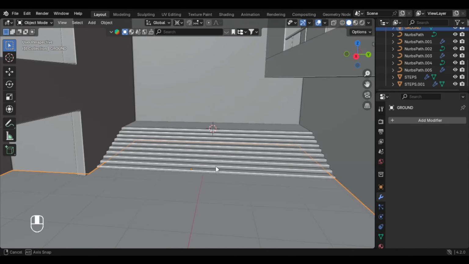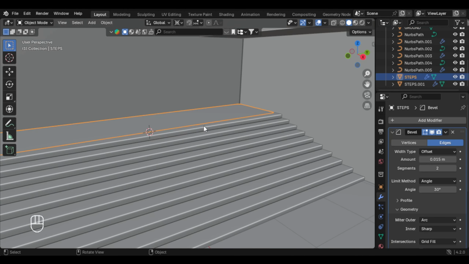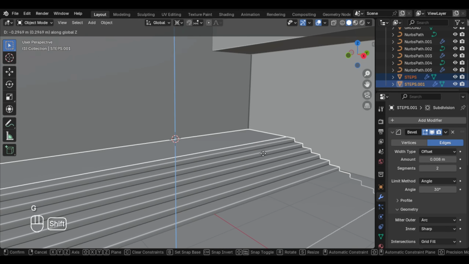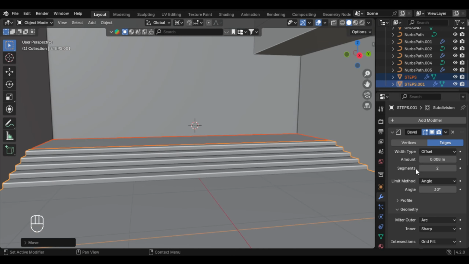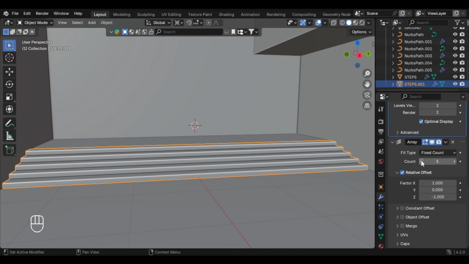And I also think these steps are too high, so we can bring it down, so we can select this one and also the steps and G and Z to make it smaller. So maybe something about this is enough, and we can decrease the steps, so to just something like a 5.